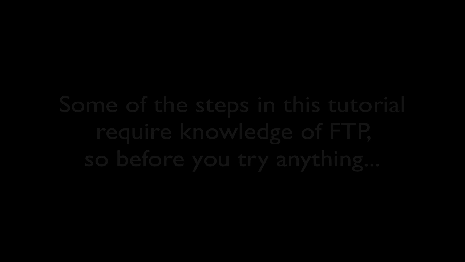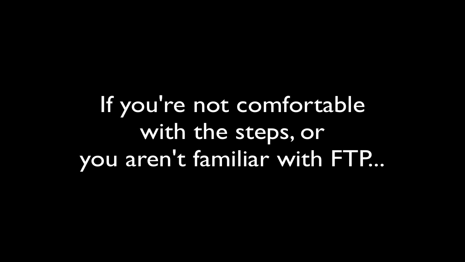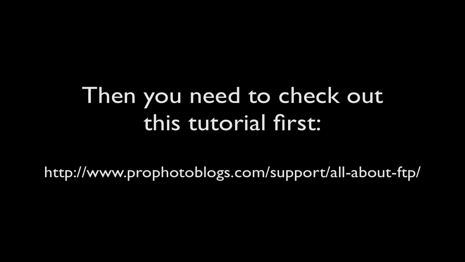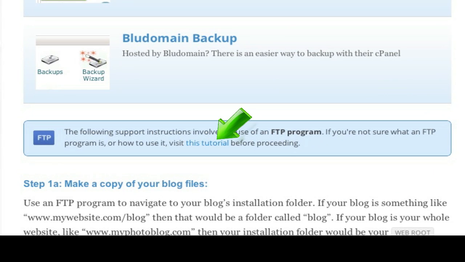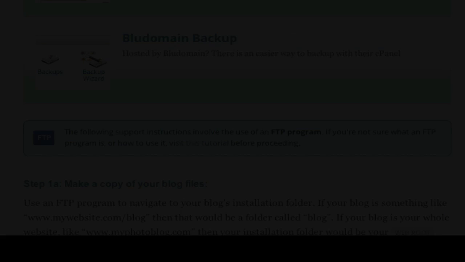Some of the steps in this tutorial require the use of an FTP program. Therefore, we highly recommend you watch this tutorial all the way through first before trying anything out, just to make sure you feel comfortable with each step. If you're not comfortable with the steps or you don't have any experience using FTP at all, you'll first want to check out our FTP overview tutorial here at prophotoblogs.com/support/all-about-FTP. There is also a link to the same tutorial in the blue FTP message box on this tutorial page.